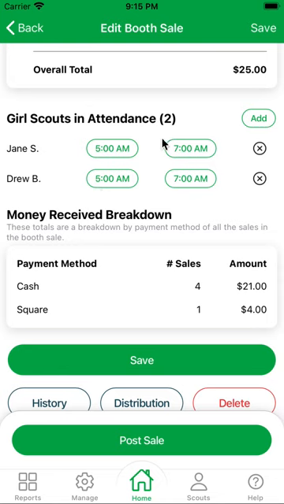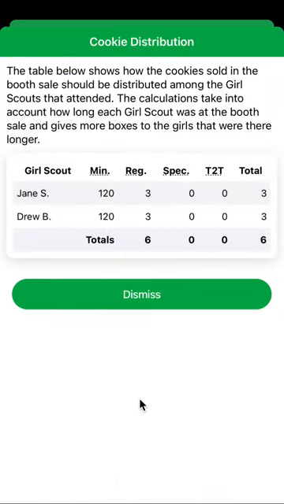This is used to distribute cookies to those Girl Scouts to give them credit for those sales. You can see this information on this distribution button here at the bottom. When you click on it, you'll see this breakdown. And at the top, it explains what it's doing. Basically, it's running an algorithm that takes the total number of minutes each Girl Scout works and uses that to distribute the number of boxes among them.